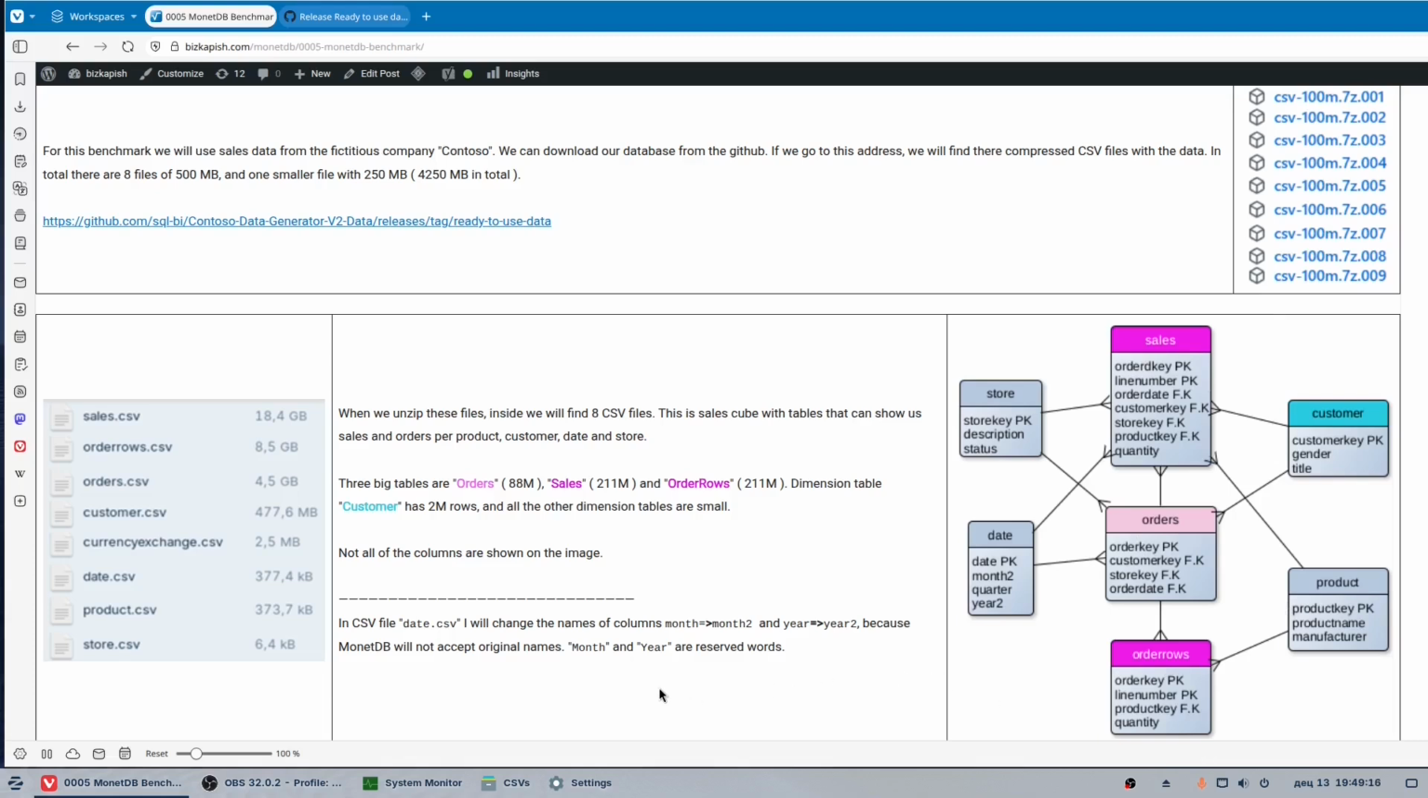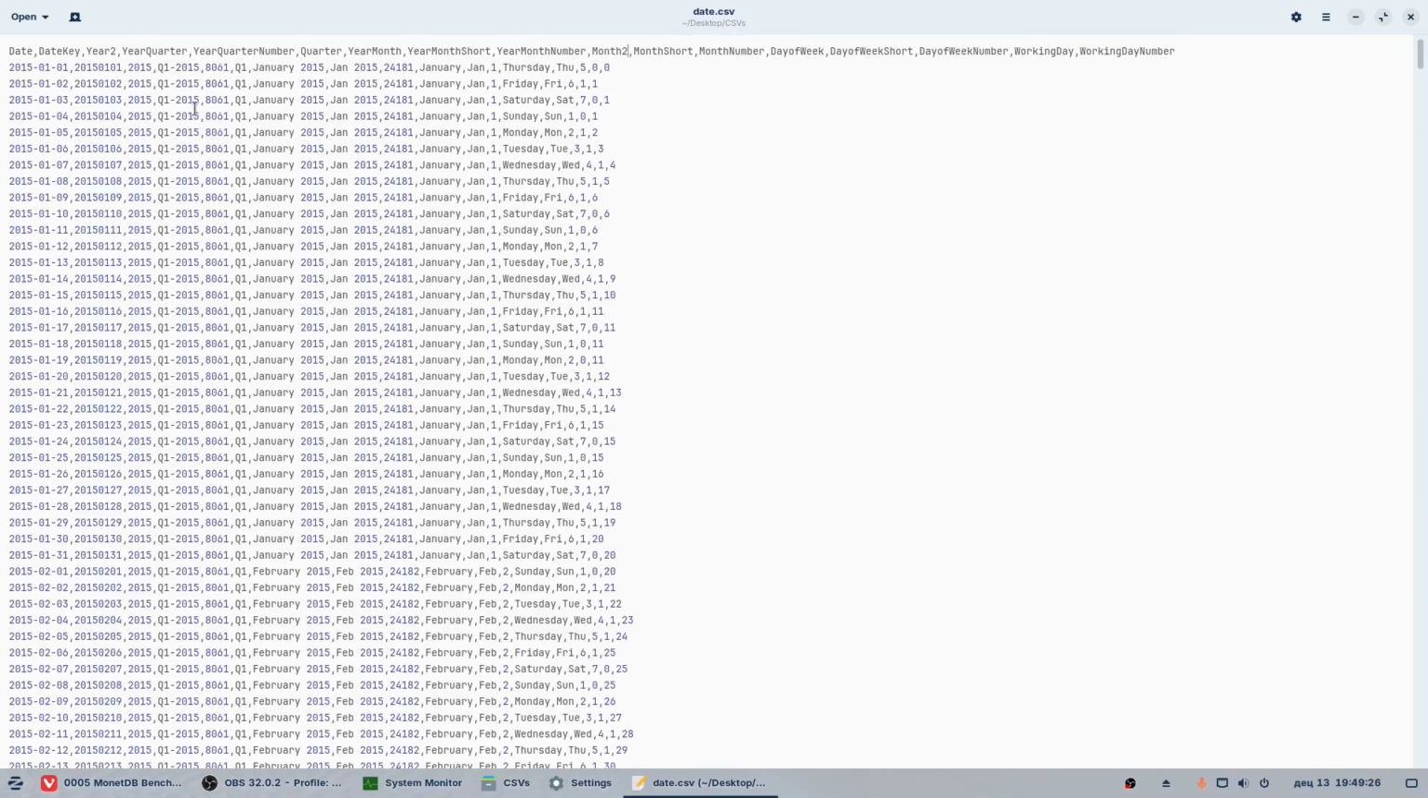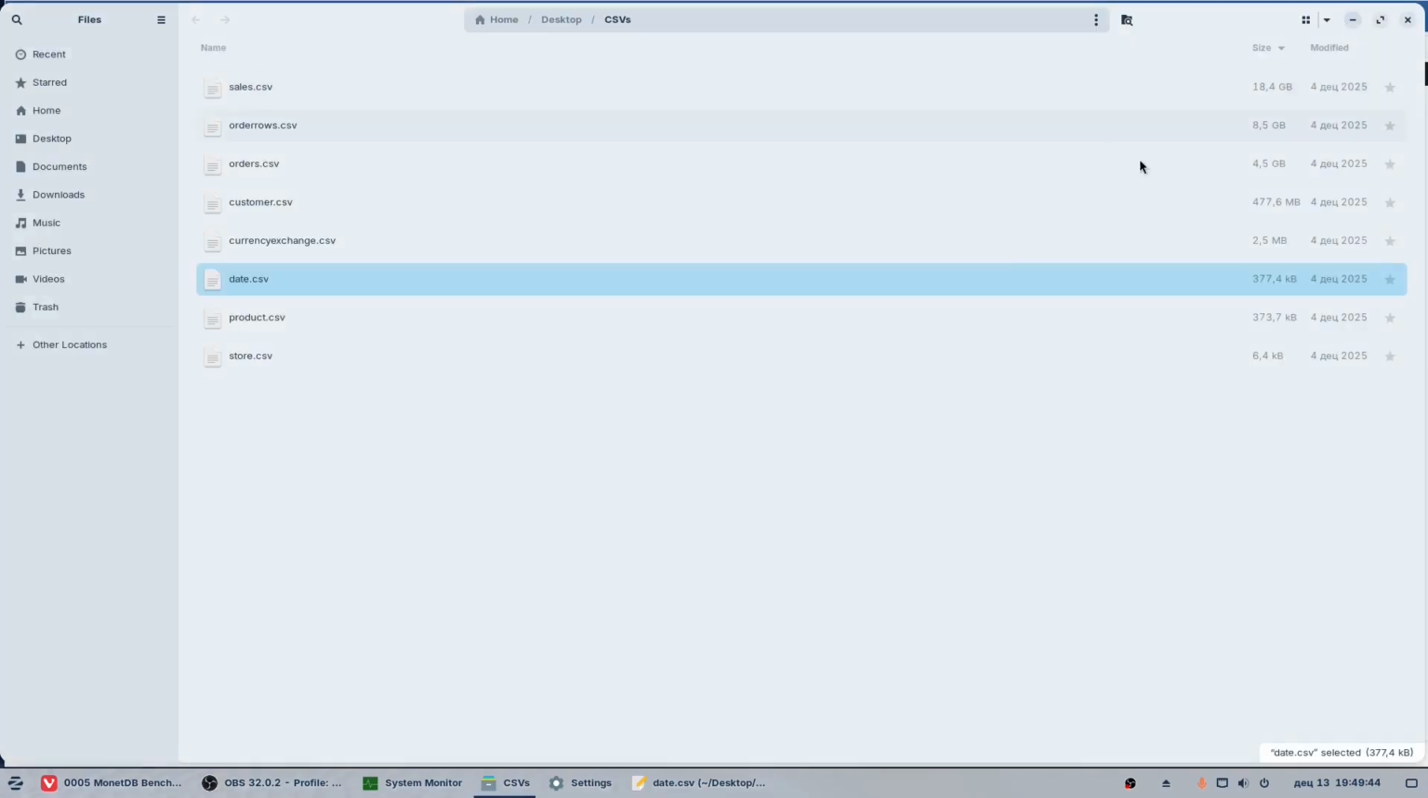Now I first have to make one change inside of one of these tables. So I will go to the date.csv file. I will open it, and inside of it I will find a column with the name year. But I will add this number 2 because I want to change that to year2, and I will also change month to month2. I'm doing this because Monet will not accept columns with names year and month because those are reserved words.